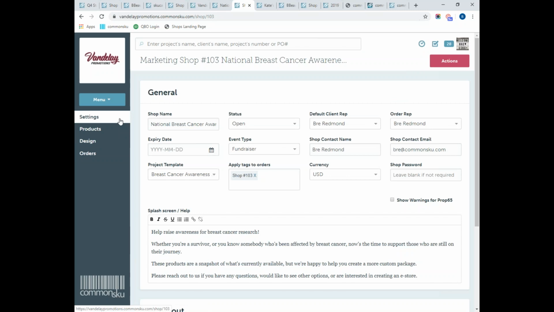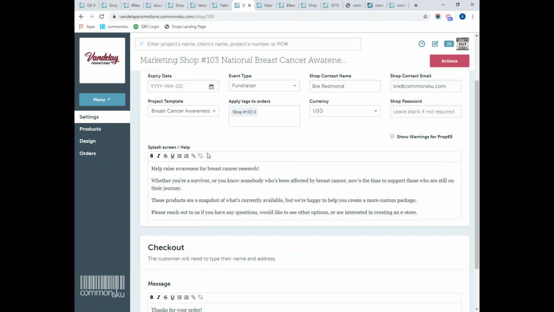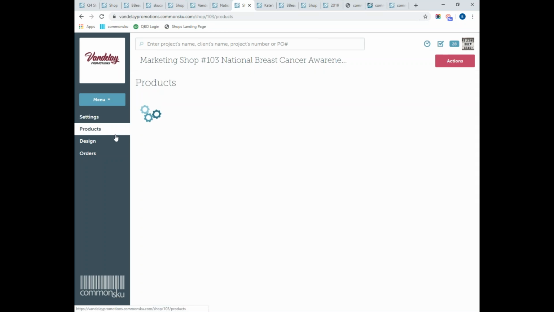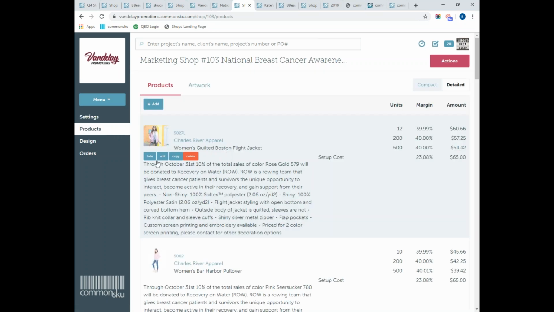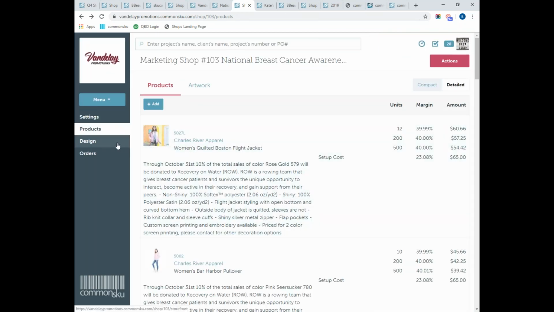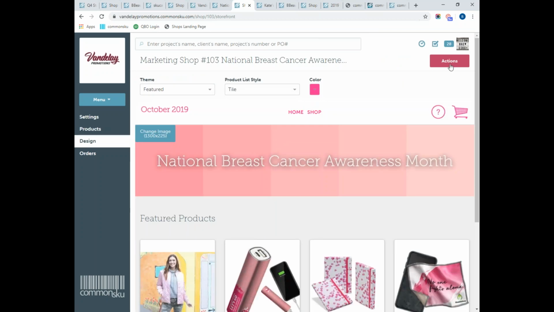So just beginning in the settings area, this is probably the most basic settings that you're going to use. So again, splash screen, let them know how it works. Checkout message lets them know about next steps. When you're adding in products, just keep in mind that whatever is the lowest quantity is what's going to be enforced in the shop. Design options, same as always, and sending out is the same as well. So ultimately, this is going to send as a live link, which is why it can be used in so many different ways, whether embedding on your website, adding to your signature.